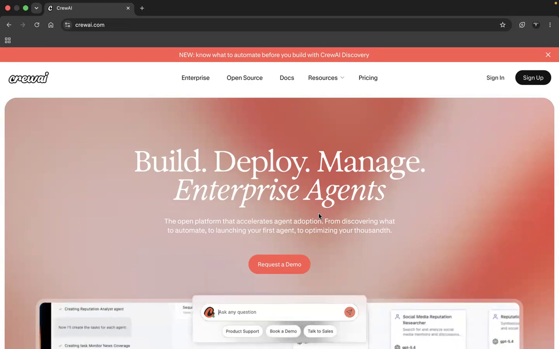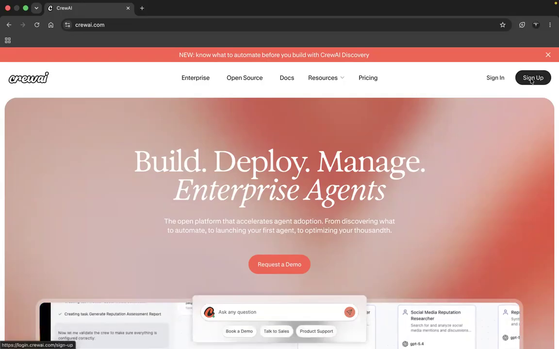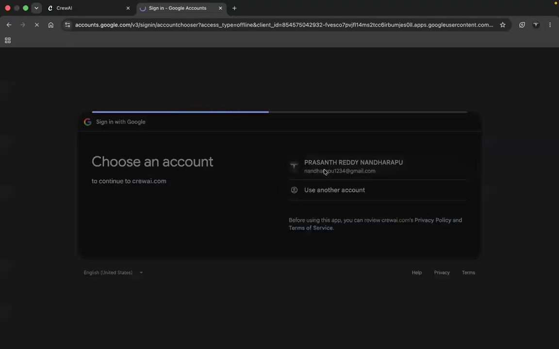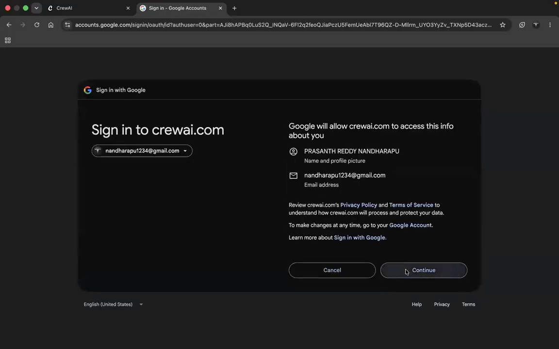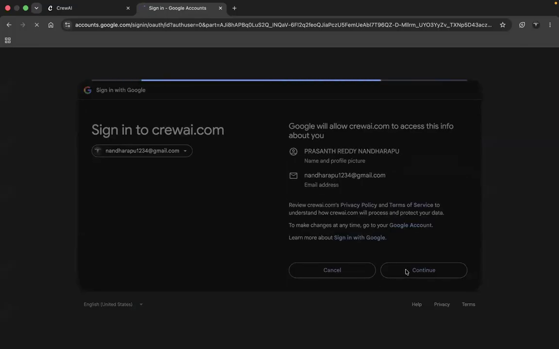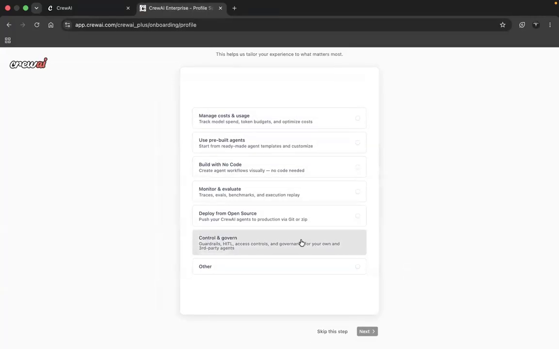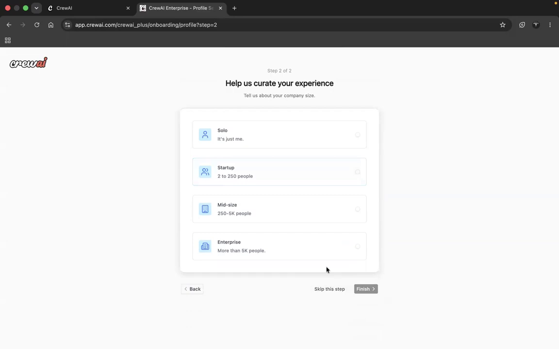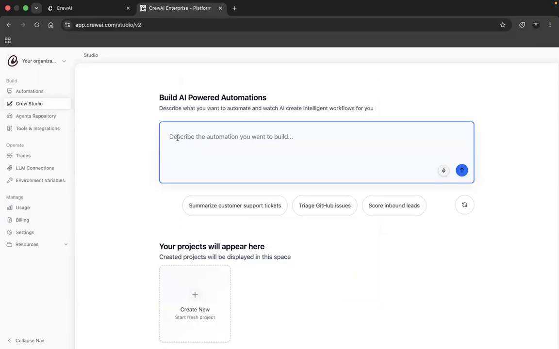Okay, so you just go and click on sign up. I'll go with Google because I don't want to waste time, guys. It's done. You can see there are some options, but I'm going to skip this step because I don't need it. I don't need to choose any option because I know what purpose I'm doing this for. Okay, see, it directly takes you to the dashboard, guys. This is, I love it.